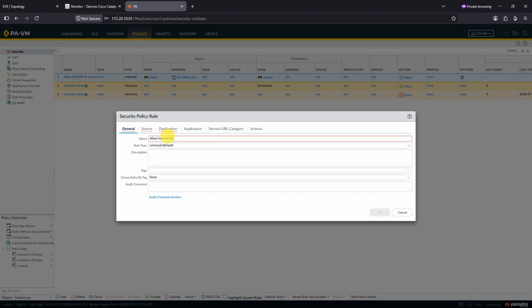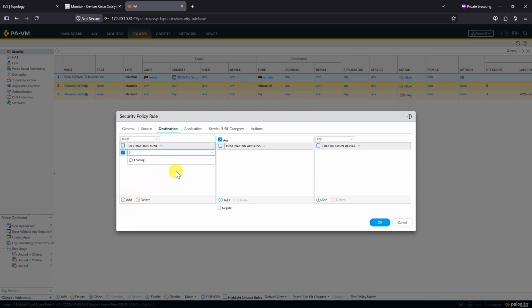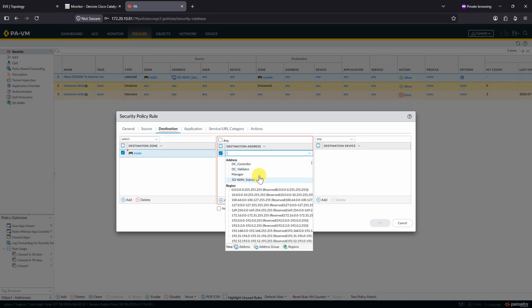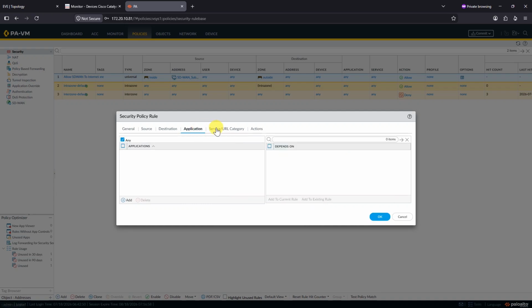For the manager, the source zone is outside, source address any, destination zone inside, and destination address is my manager. Application any, service any, and I'll try any for the rest. Okay.